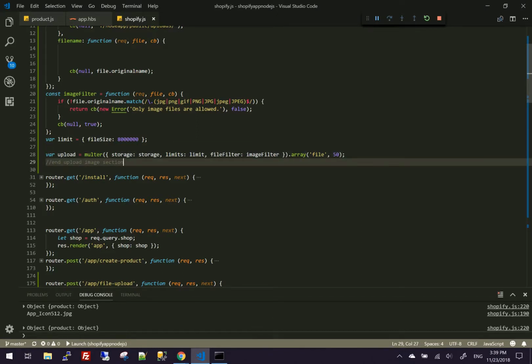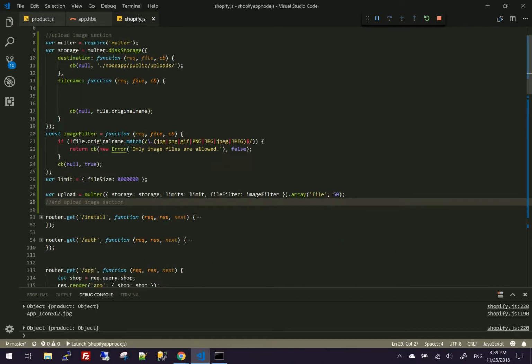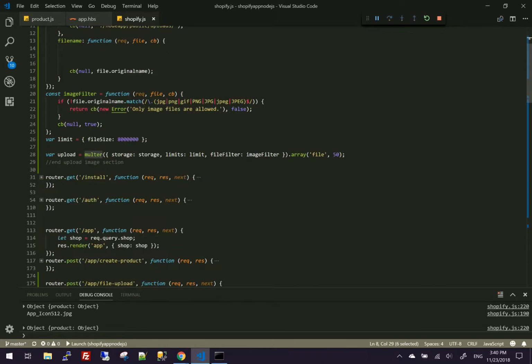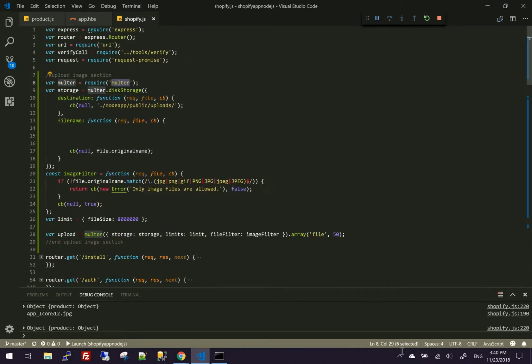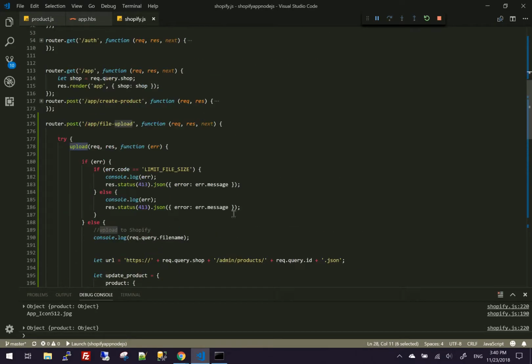And here it says limited to 50 uploads, but in our case we're just doing one, but I just left it like that. There are many options or settings you can set up. Just look up Multer. This is the module you need to look for on GitHub, and you'll find more help on that. But that's all you need to do. And then once you have this upload, on your file upload post, that's where you're going to use it.